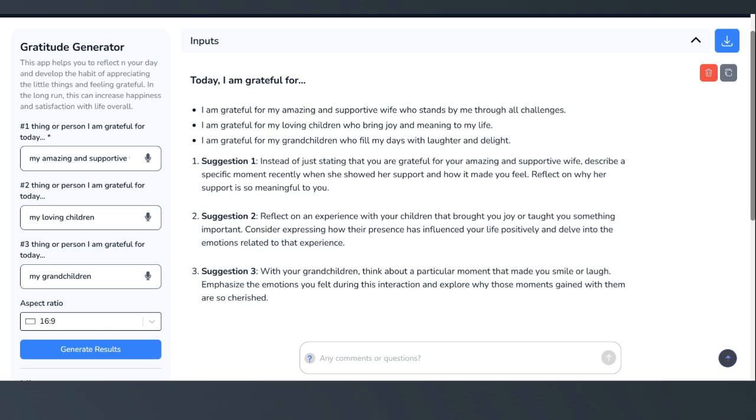I am grateful for my amazing and supportive wife who stands by me through all challenges. I am grateful for my loving children who bring joy and meaning to my life. I am grateful for my grandchildren who will fill my days with laughter and delight. So as you can see, I put in minimal prompting and it added to what I put in, which is always awesome.